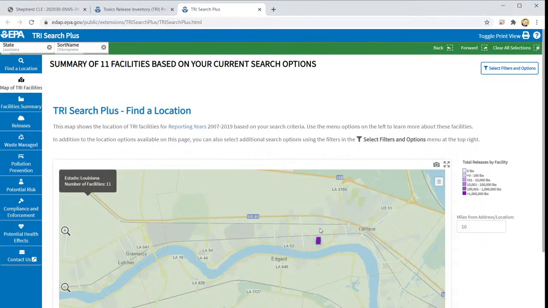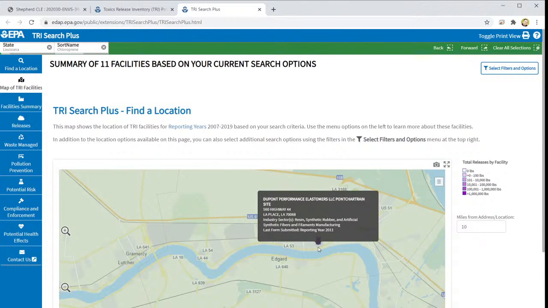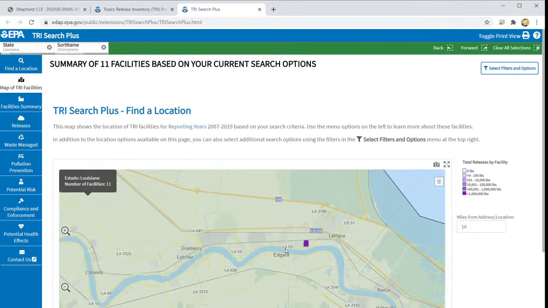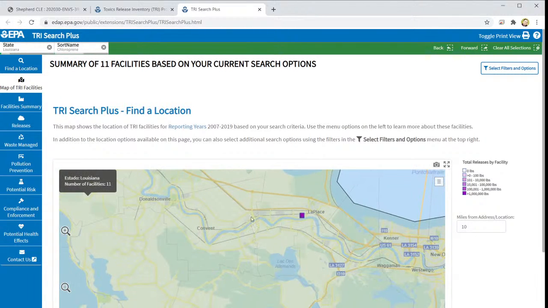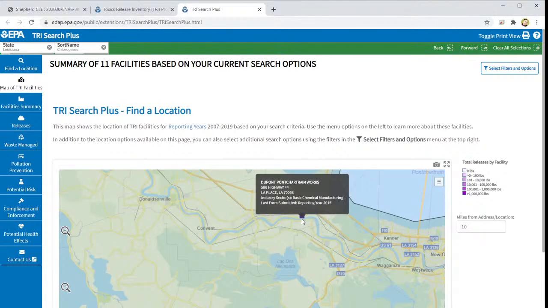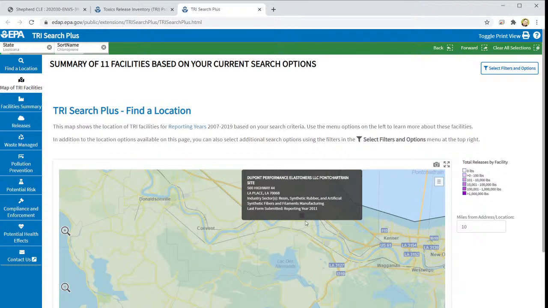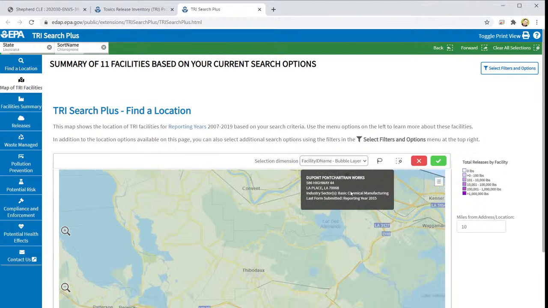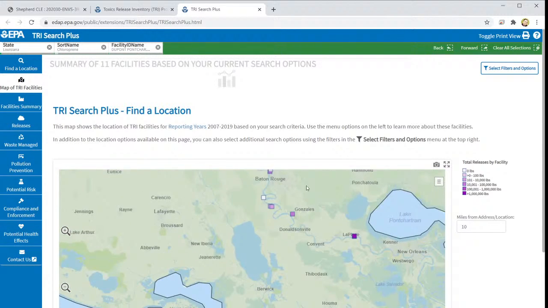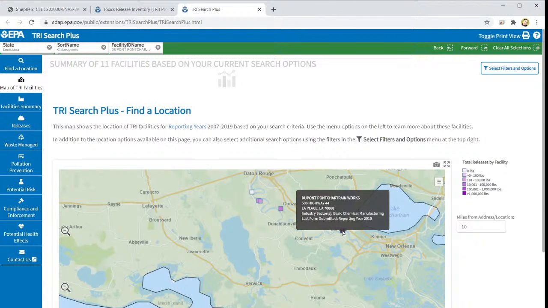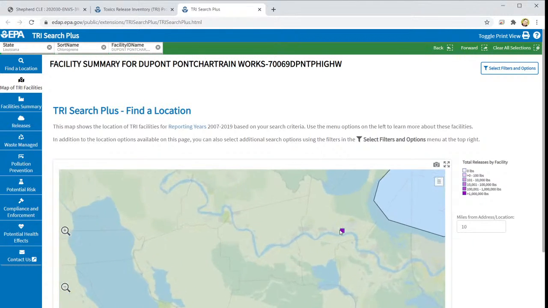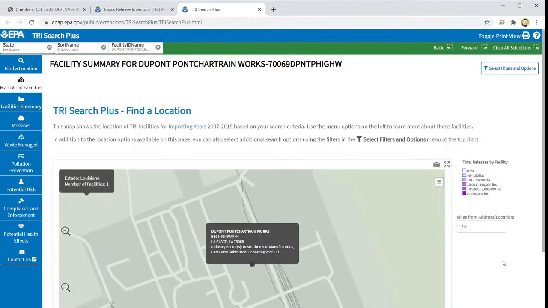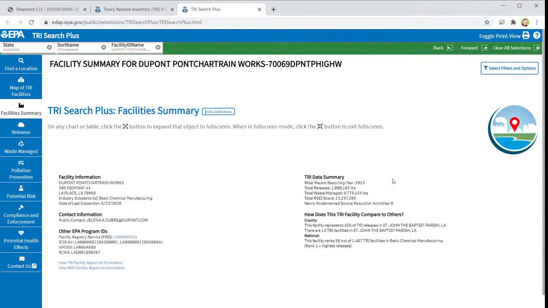There is two here. All right, so they're labeled DuPont here, huh? Okay, DuPont. So you know, click on one of these guys. And you can go, whoops. You can do a facility summary.